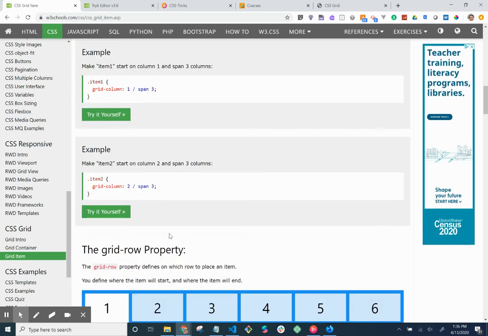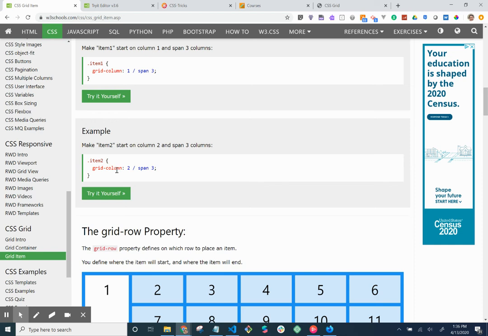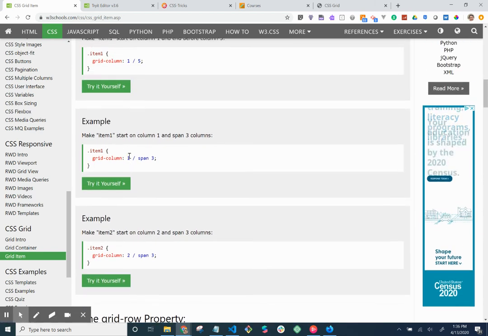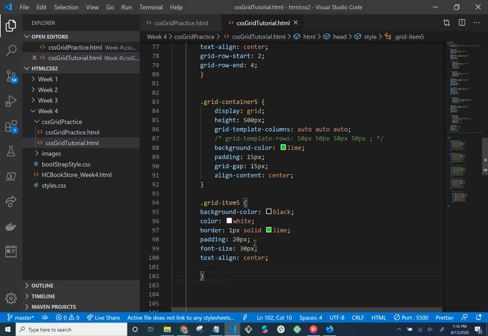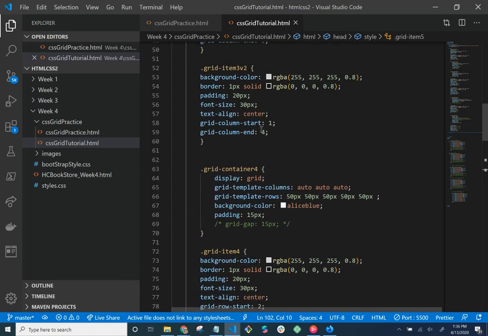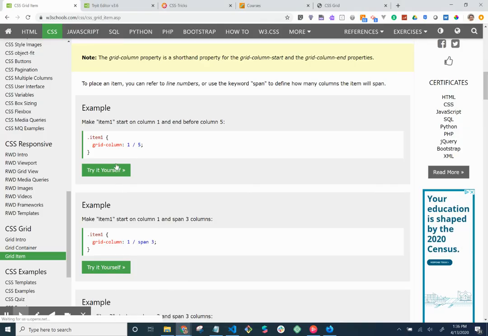Let's see. And we can specify. So there's more than one way that you can write how, like we did the start and the stop. Like column start 1, ends at 4, does not include 4. But you can also do it in one single line. So let's look at that.